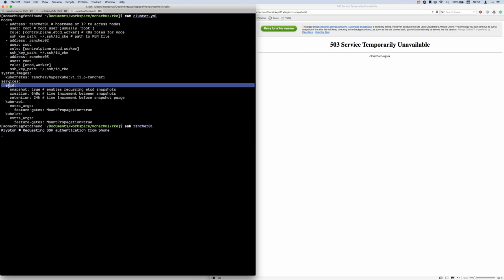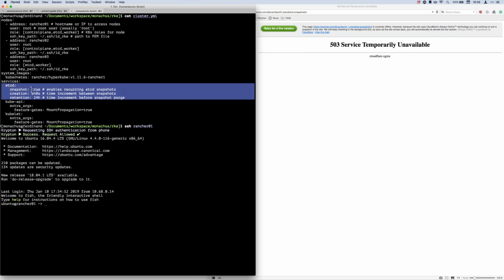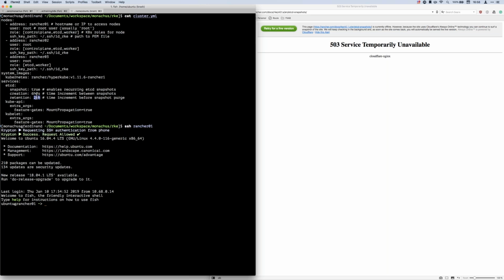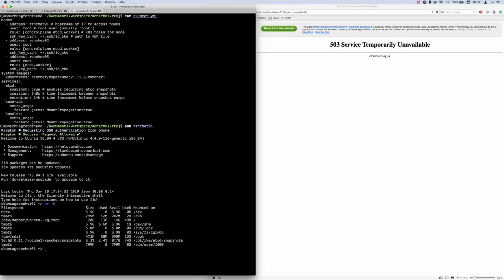Well, that's logging in. Look here and see etcd snapshot true, creation every 6 hours, retention 24 hours. And on this node, you see that I've mounted some shared storage from my local NFS environment to /opt/rke/etcd-snapshots.